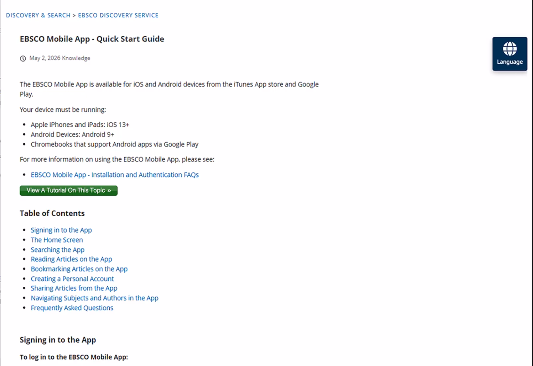To learn more about the EBSCO mobile app, as well as how to create your own personal account, please visit EBSCO Connect at connect.ebsco.com.